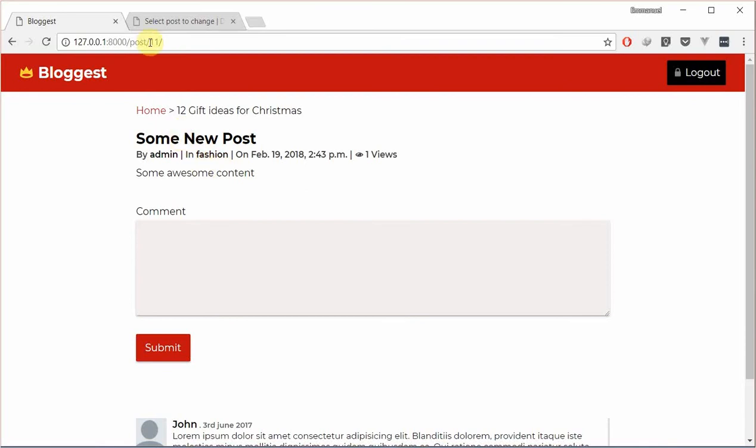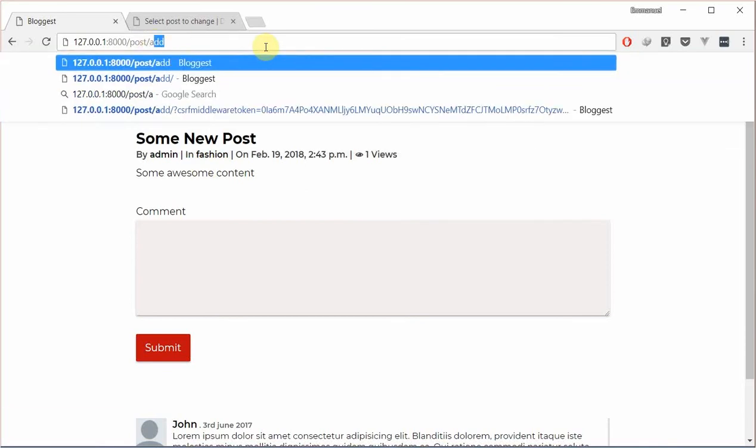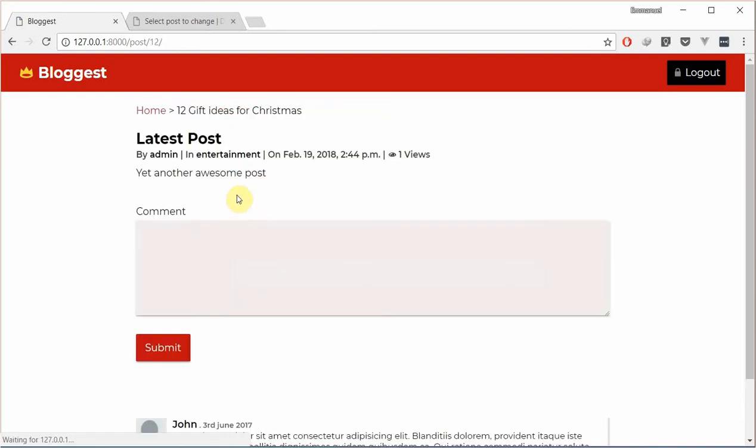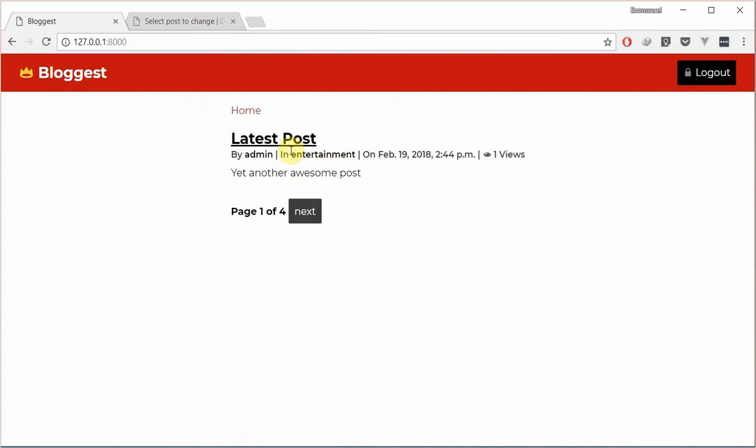So we have this working for now. If I could add some other posts. Post add, latest posts. Put this in entertainment. We'll select the author and another yet another awesome post. We hit submit and it redirects us to this. So this is cool. Let's go home and voila, all this is working.